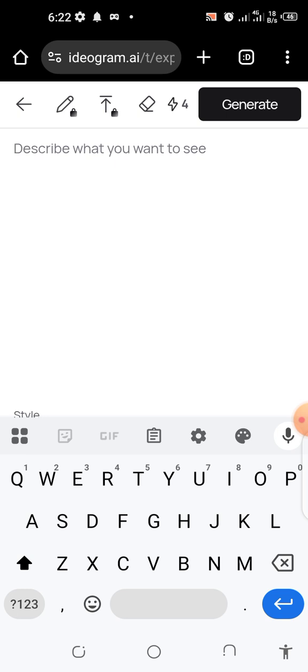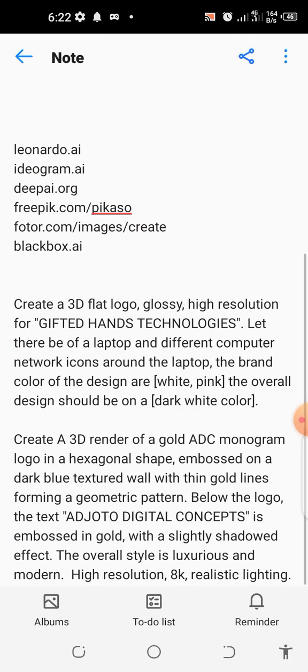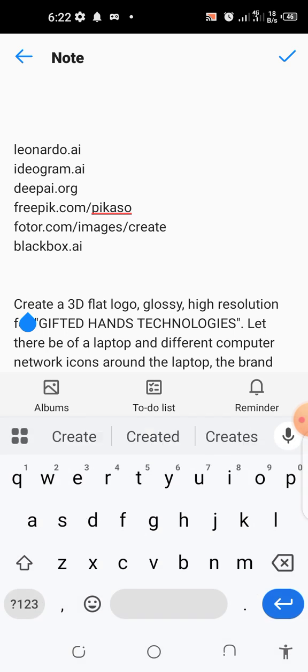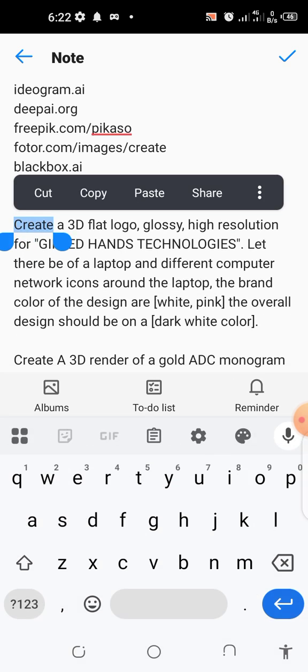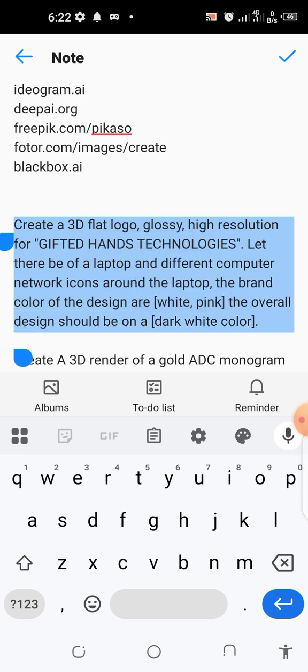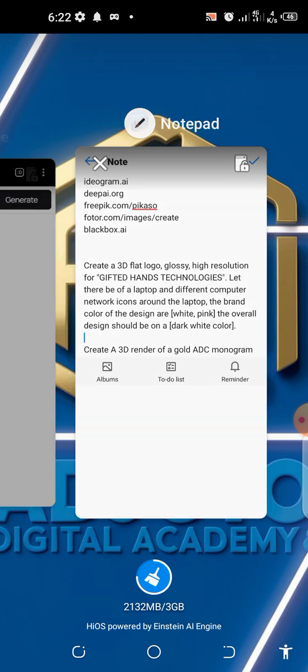For the sake of time, I don't want to type it. I already have my prompt typed. So what I'm going to do is copy my prompt now and paste it here. Don't worry, I will give you some different types of prompts that you are going to use for different kinds of logos. Now this is my own prompt. Let me copy it.